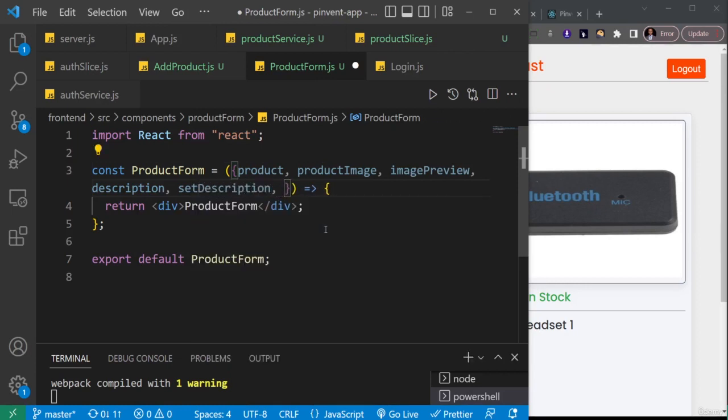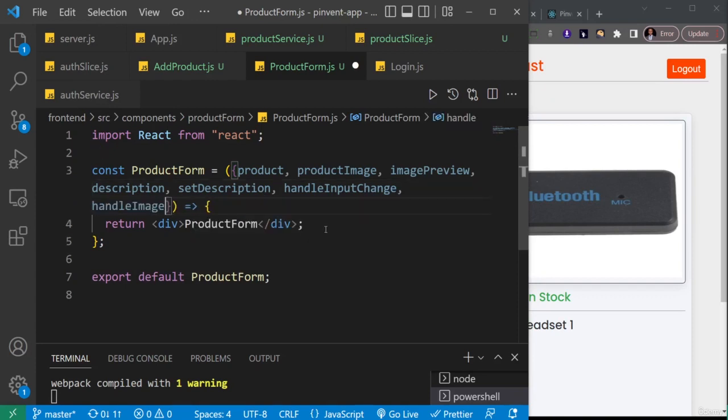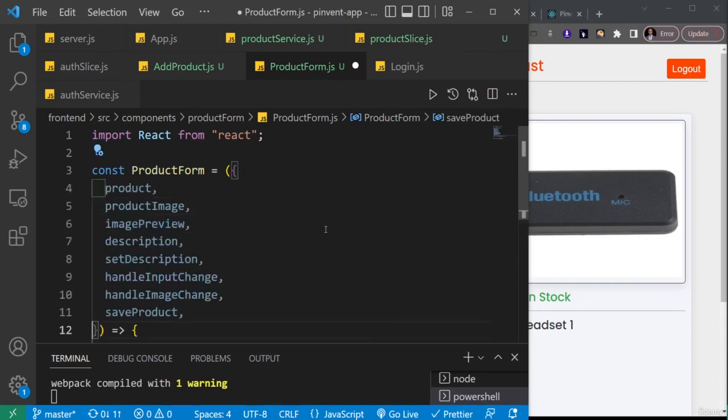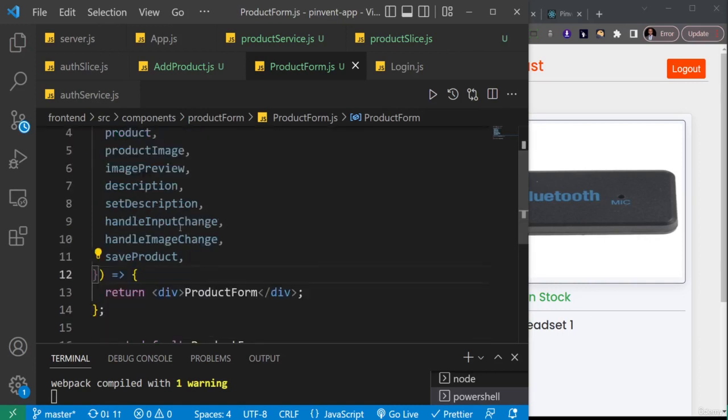Then we have the functions. The first one is handleInputChange, then we have the handleImageChange, and lastly we have the saveProduct function. So this is everything we need. If I save it, it will realign. This is everything we need to be able to successfully make this form functional.